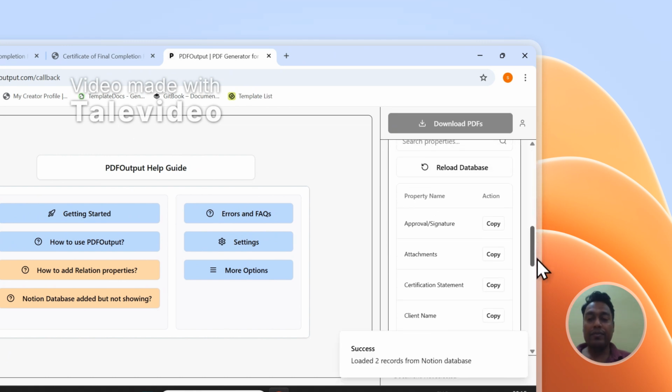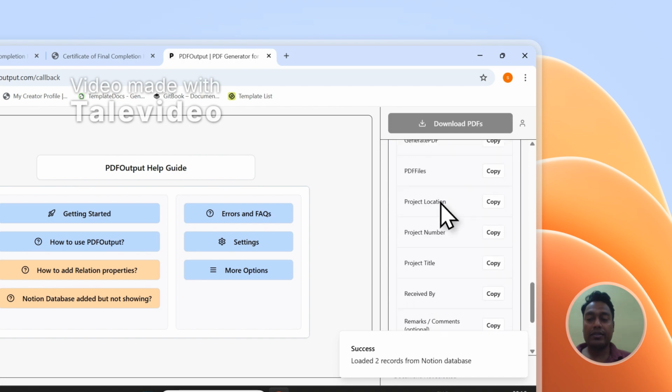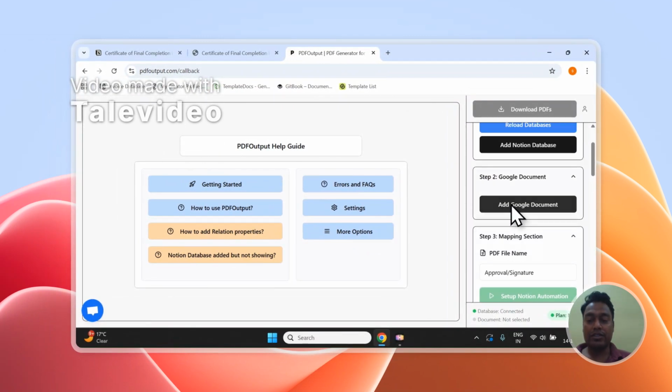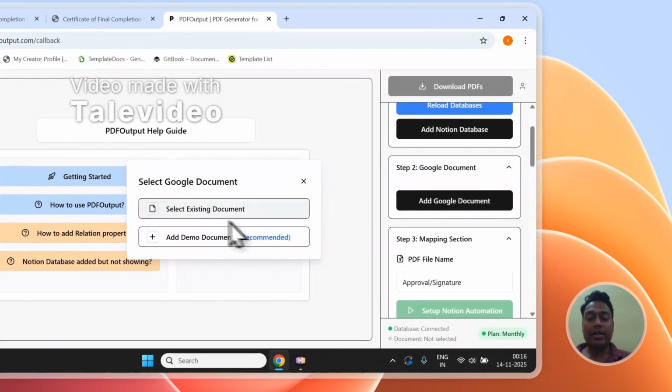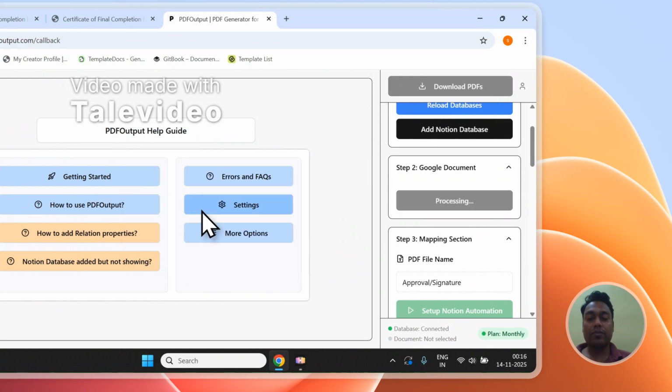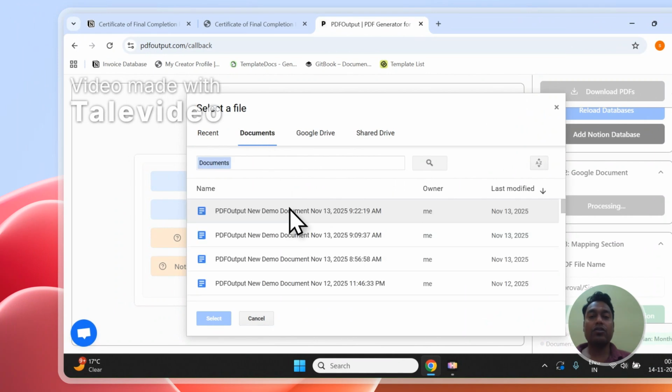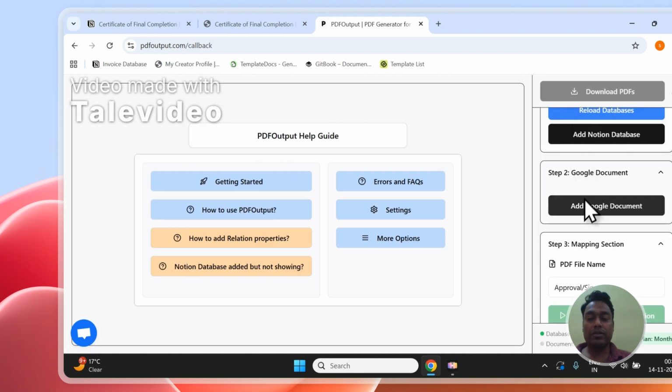If you scroll down, you will be able to see all the properties of the database visible over here, one below the other. Let's add the document next. So click on add Google document, and you can go with any existing document which is there on your Google Drive, which you can select from here in order to be able to use the document from here.